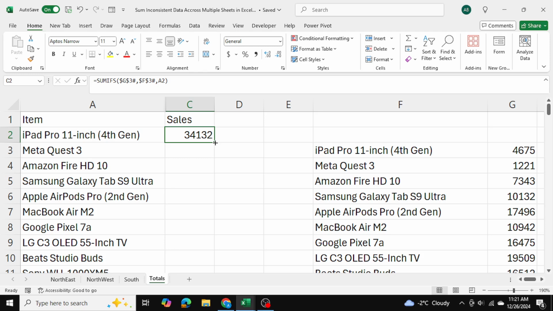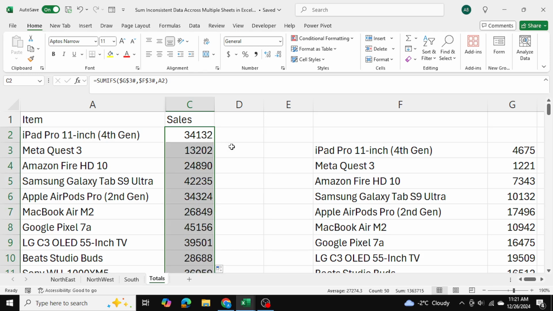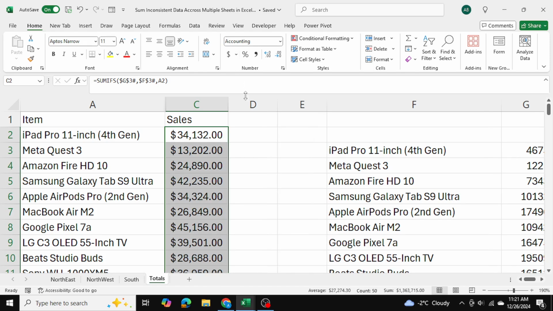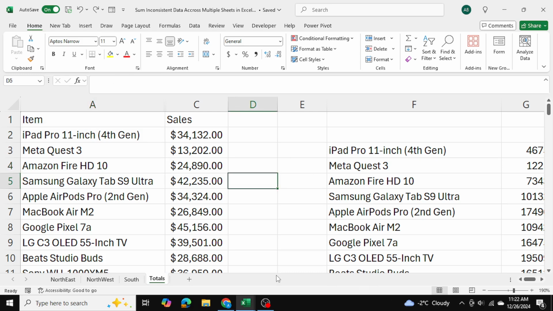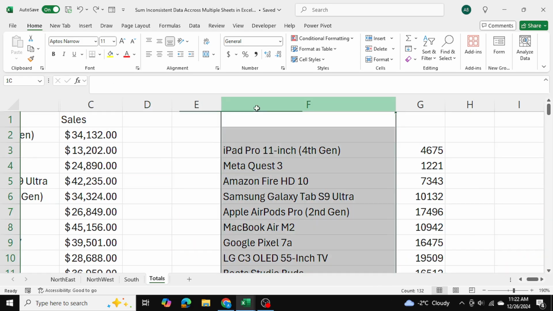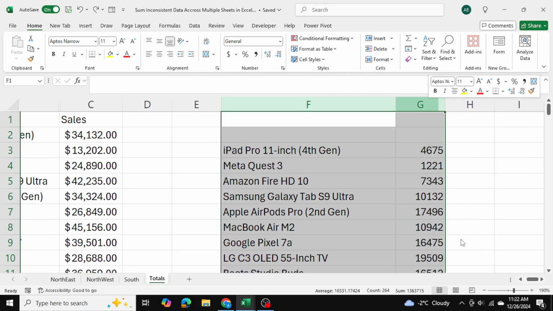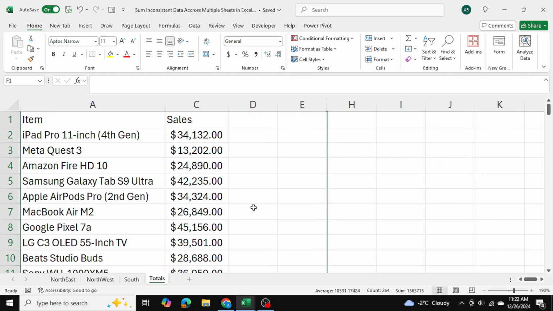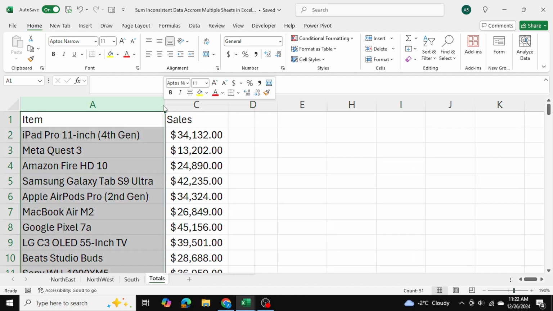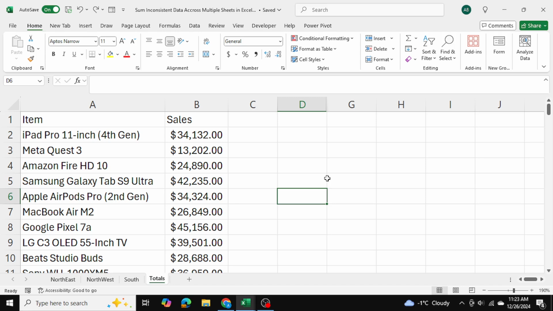So I can simply go ahead and drag that down, and I can convert that to dollar format as well. And then we can go ahead and we can hide these columns as well, and we have our neatly formatted table. Now the thing is that this is dynamic as well, so anything you change within your source spreadsheets, it'll reflect upon here as well.